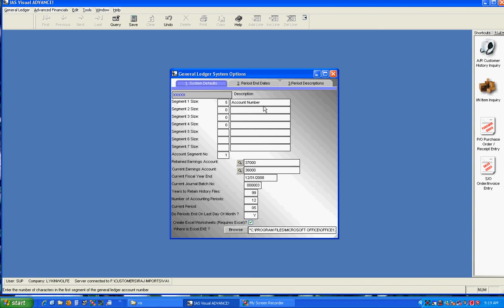I like to separate those. It's up to you how you want to do it, but that's how I like to do it, simply because I like to break it down on my financial report that way. Based on how you set your account numbers up is how you identify how your financial report is going to look. So I've chosen 5 digits.